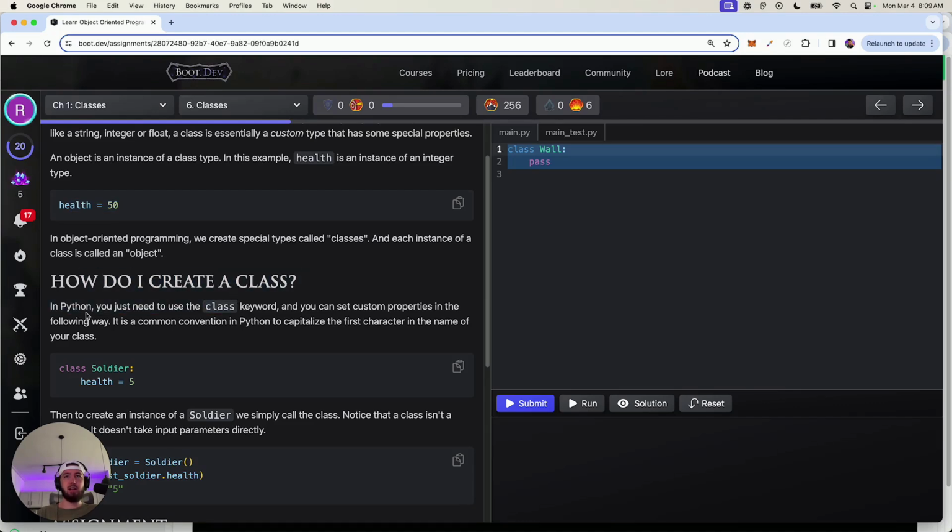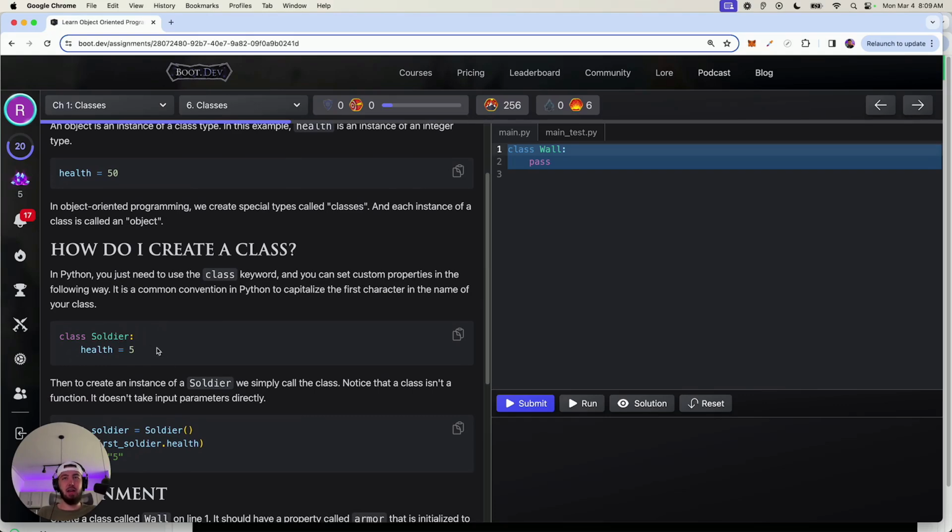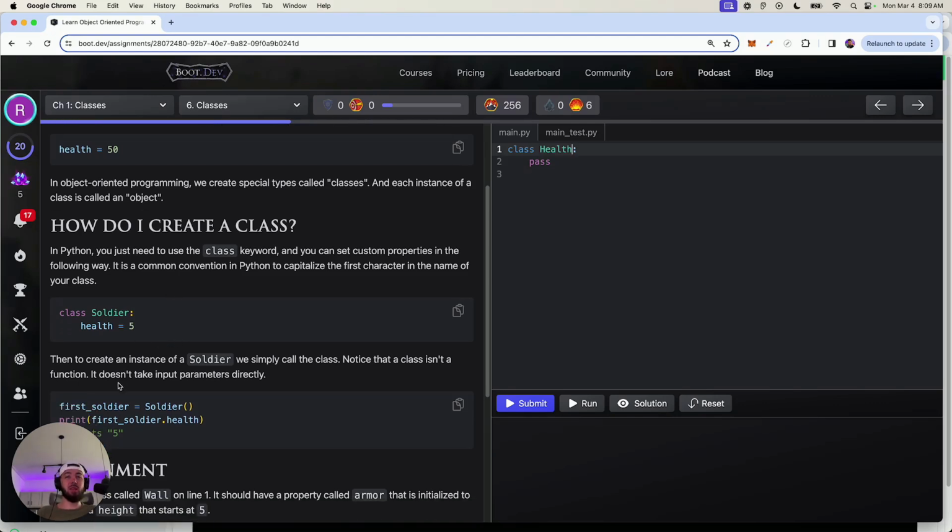So how do I create a class? In Python, you just need to use the class keyword. Easy as that. And you could set custom properties in the following way. It is a convention in Python to capitalize the first character in the name of your class. So the class is Soldier. If we wanted to build a class for, like, a health contract, we'd say maybe a Patient. I was going to say, what's like a customer of a hospital? That's a bad way to define it. But okay, so then create your instance of a soldier.